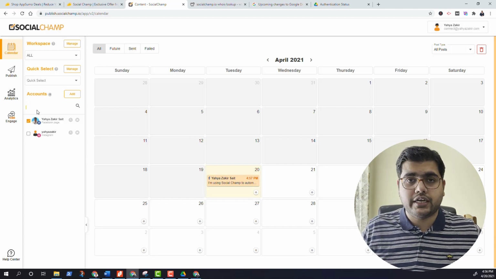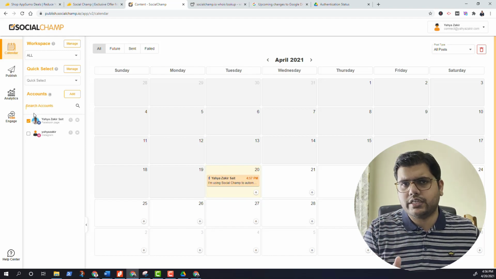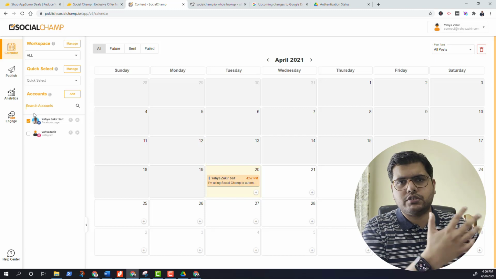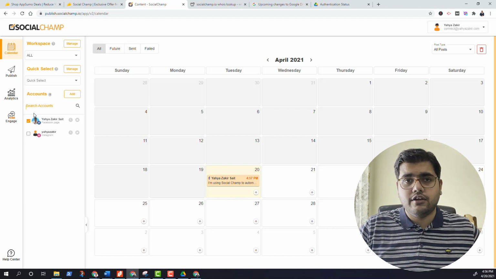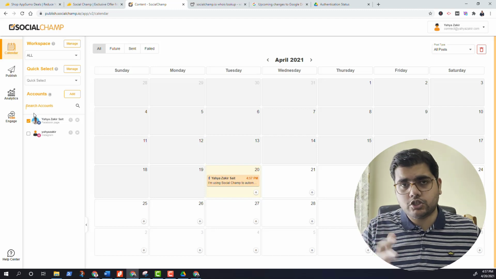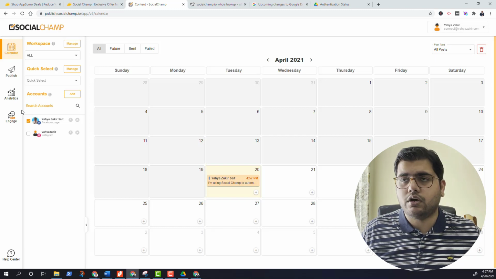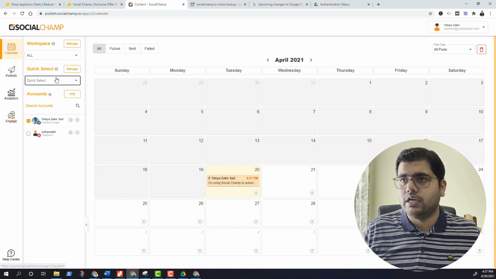You're able to search the accounts by clicking on the search button over here if you have multiple accounts, because you get the ability of 25 accounts in the first tier and I think 500 accounts in the 5th tier. You have a lot of accounts to search for. And with the search bar, you would be able to search within multiple accounts that are mapped onto your Social Champ account. Quick select, I'm not sure what is it.